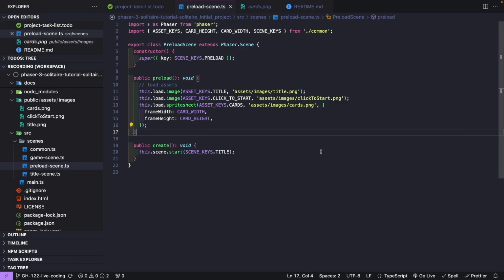This will be a good time to talk about waiting until our assets are actually loaded. One of the things we did here is we used the preload method of our scene to load in our assets. Typically with your game frameworks, loading your assets will take time because it will happen asynchronously.